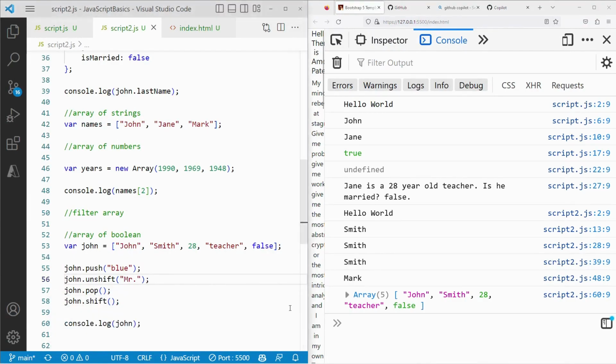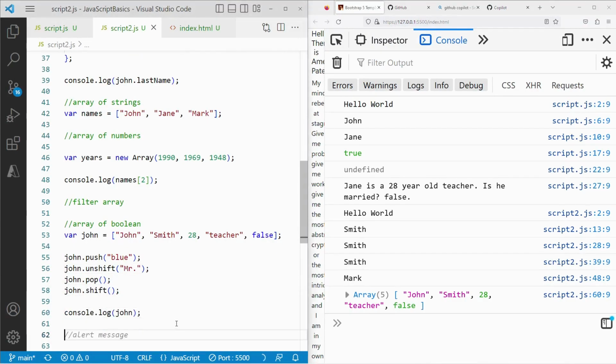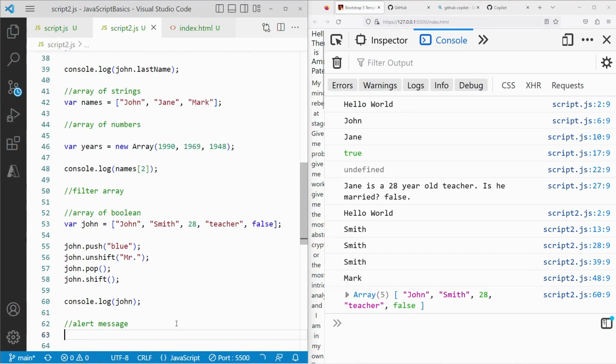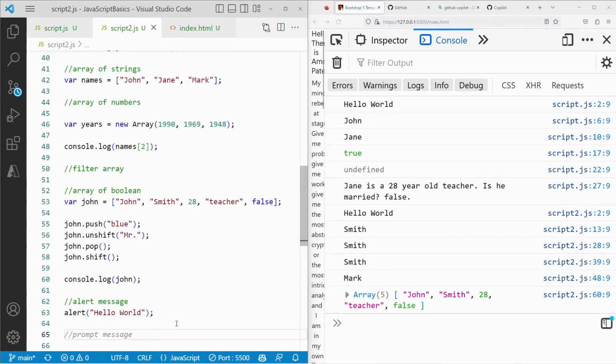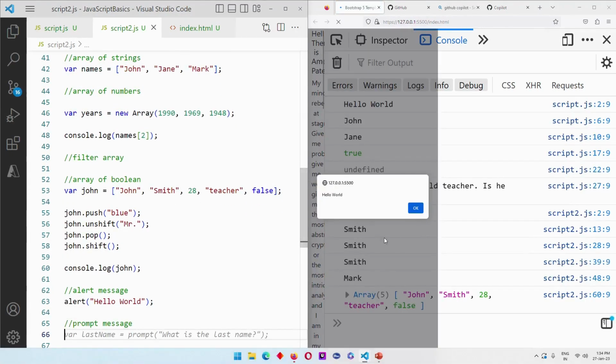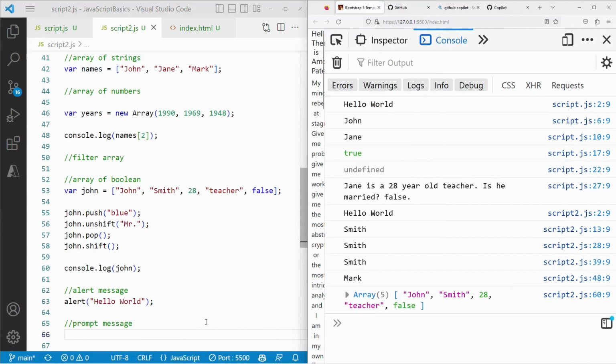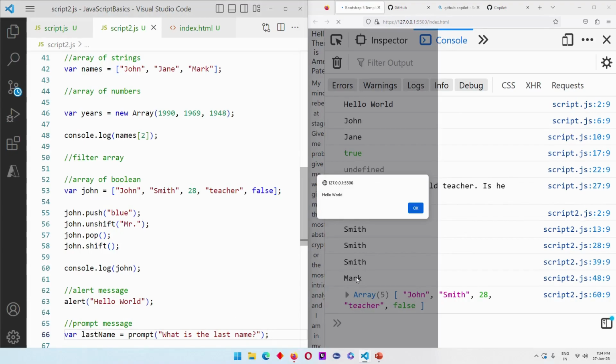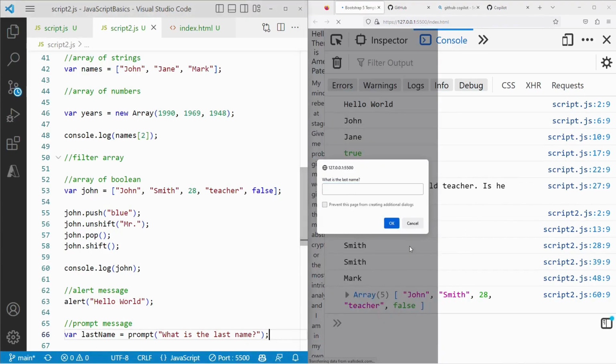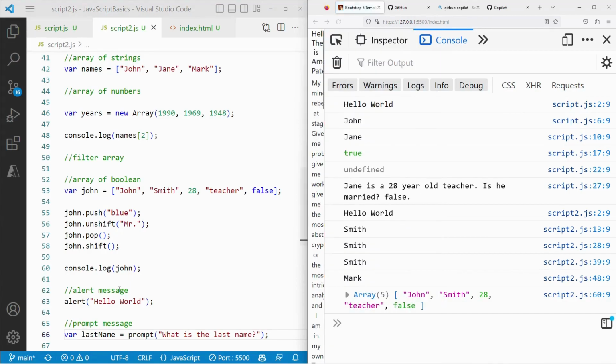Now what else can it do? Okay, an alert message. All right, there we go. Prompt message. Okay, that's good. I use prompts. Yeah, sure. Why not? I use prompts. Okay. Now I don't want this alert to keep coming, so I'm going to comment this. I'm going to comment this alert. I don't want this.